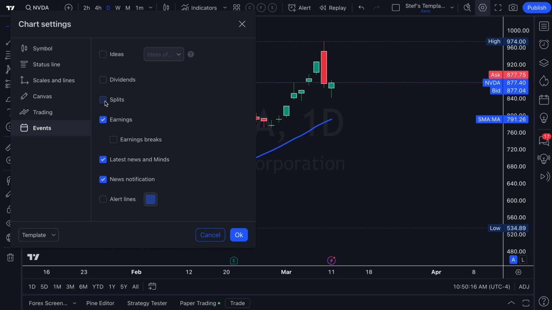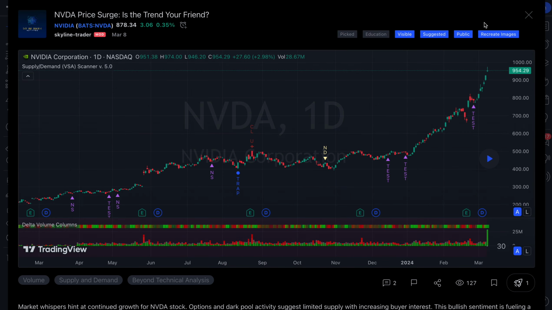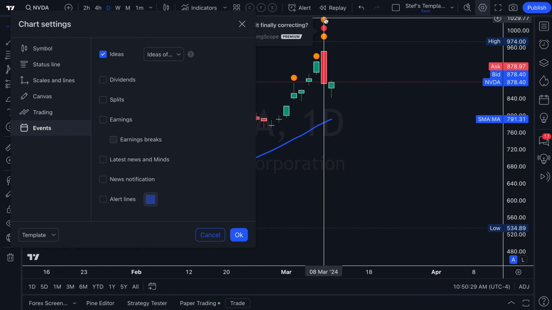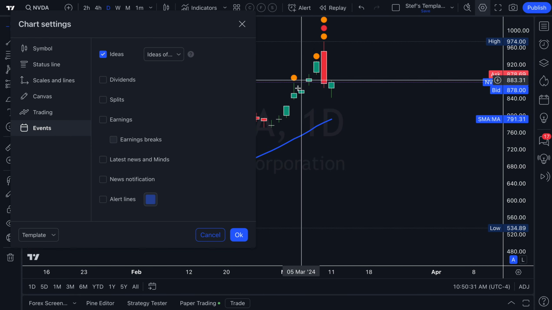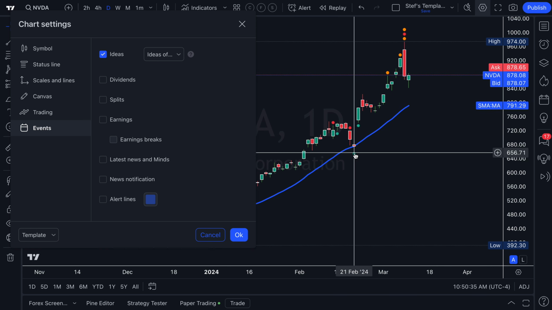And we're going to turn all these off for now. The reason why we turn those all off is because we're going to walk you through each one by one. Ideas is just what it sounds like. You can see ideas from other traders on the chart. You can see them as these orange and red icons, and there should be some green. There you go, these green icons. If you hover your mouse over them, it gives you a preview as well.